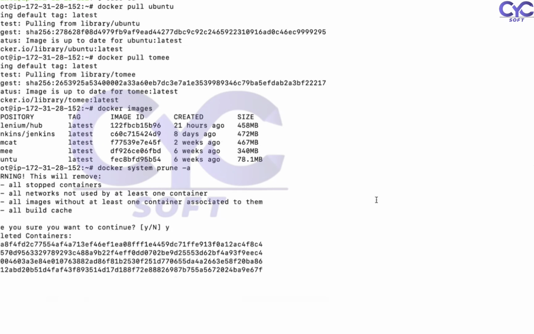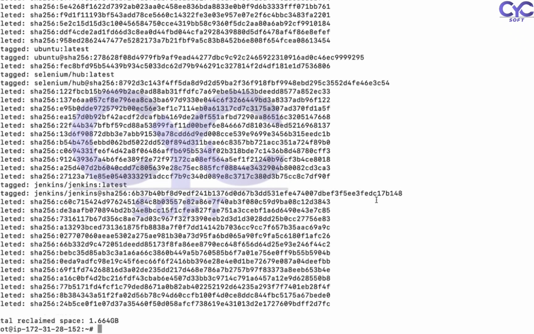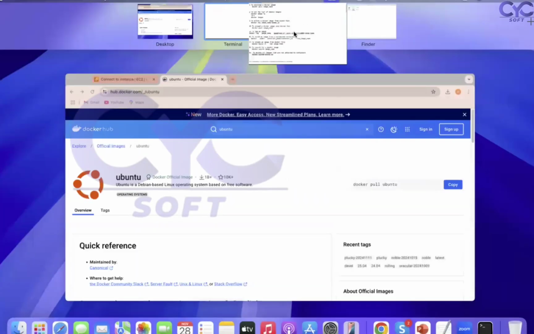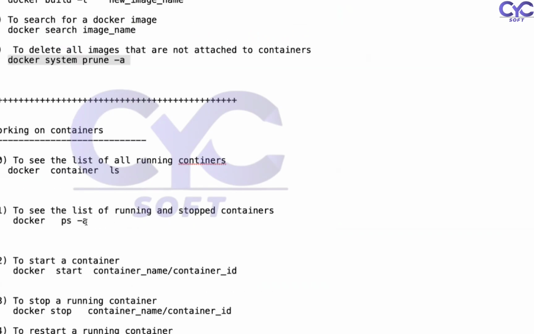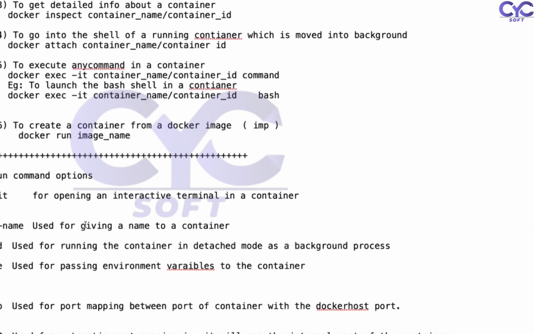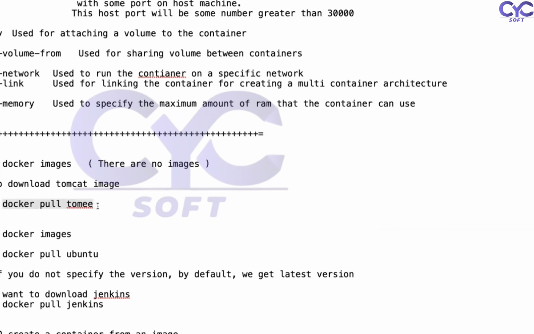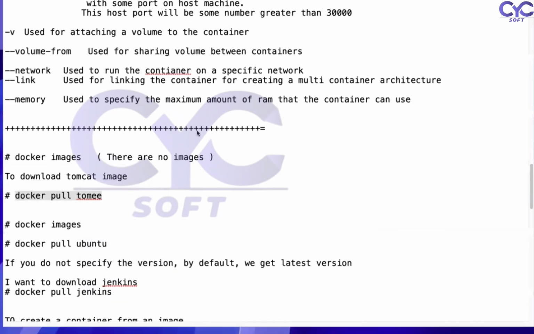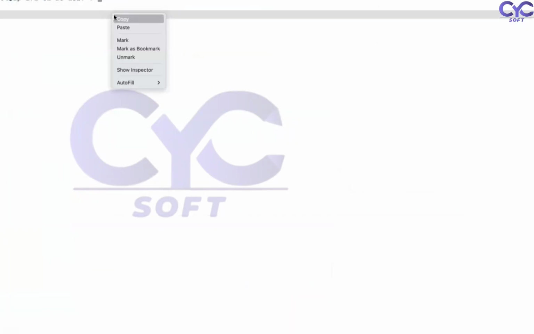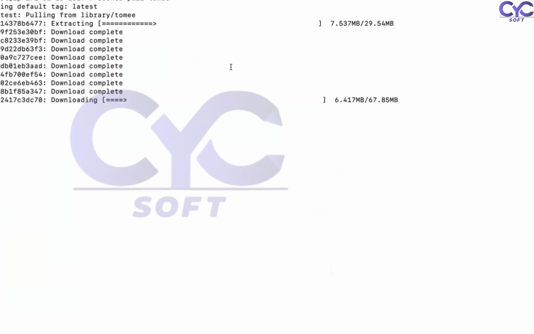So I'm removing all the containers now. Yes, 1.64 GB has been removed. Let's clear the screen. Now, what I can do here is whatever I said, I'm doing with Docker pull Tomcat. You can copy this file and see here, it is pulling the file.